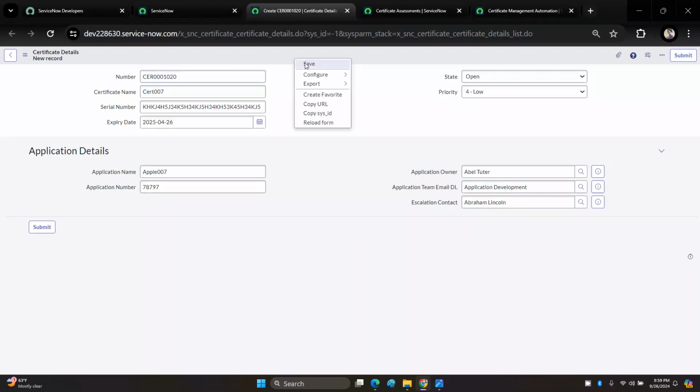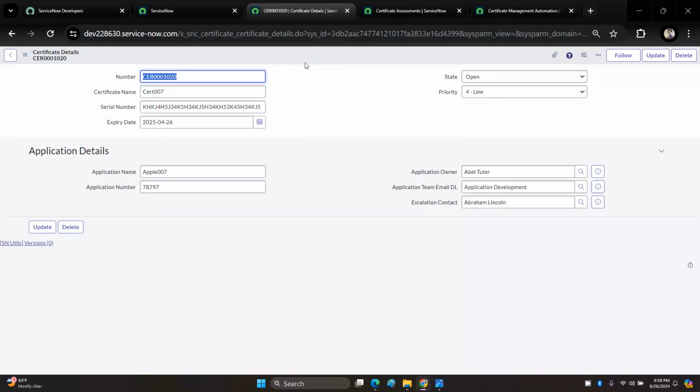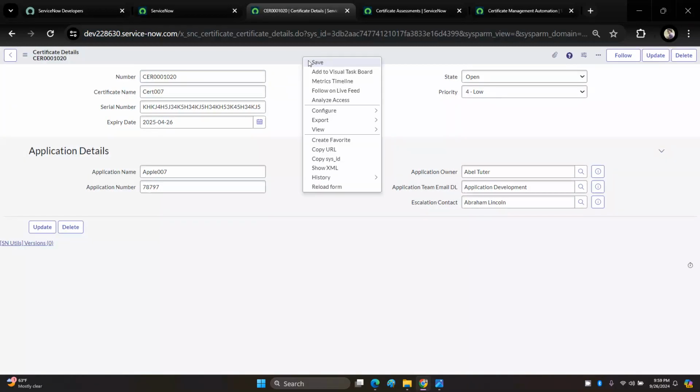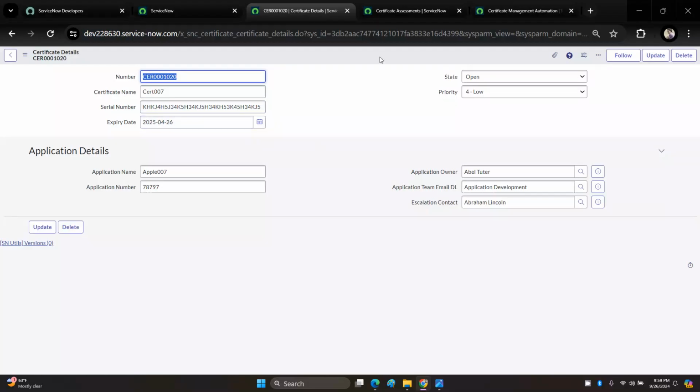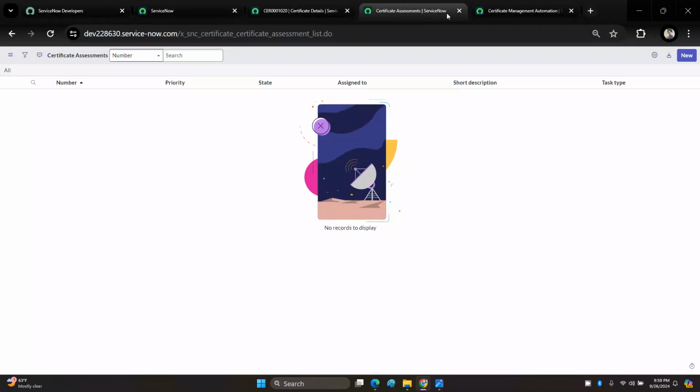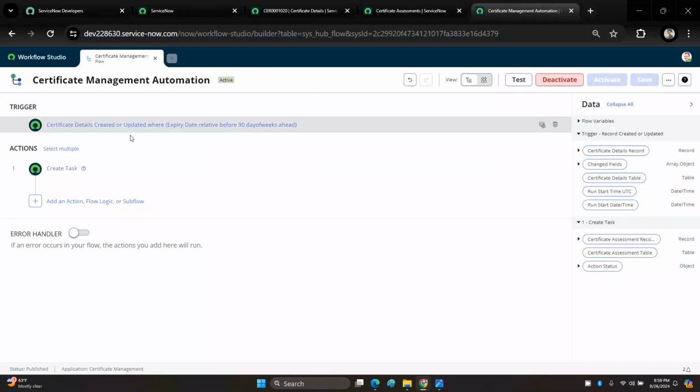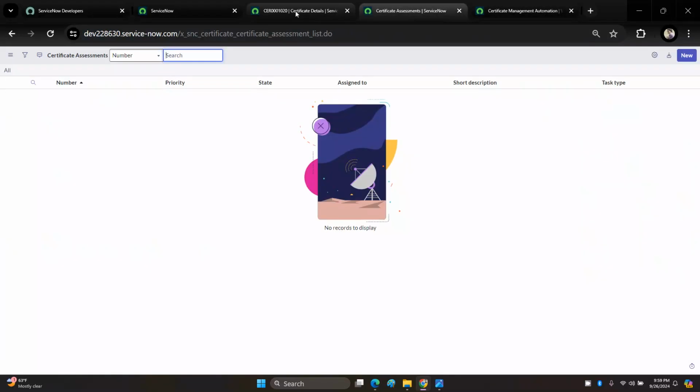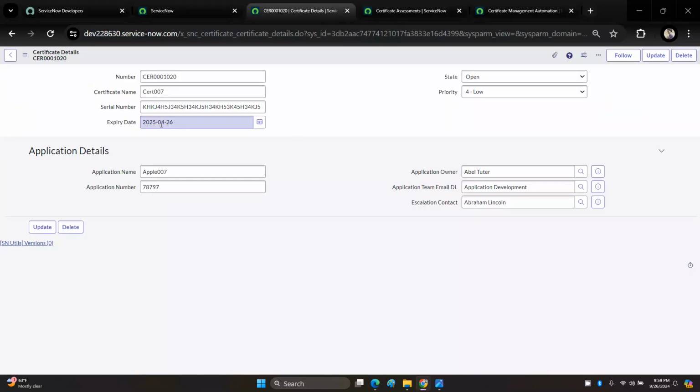Let me save this. Once I save this, let me see if any assessment task has been created or not. This is the assessment table. I don't see the assessment task. I was not expecting this to be created because our condition is not met.